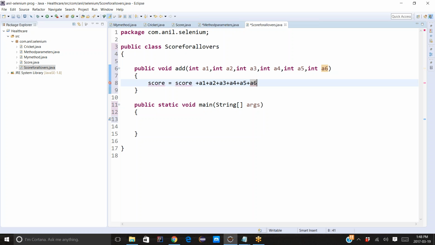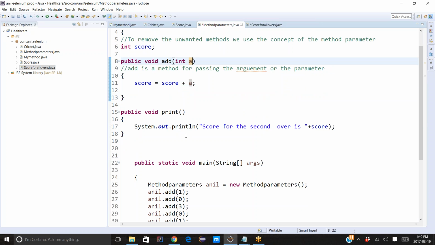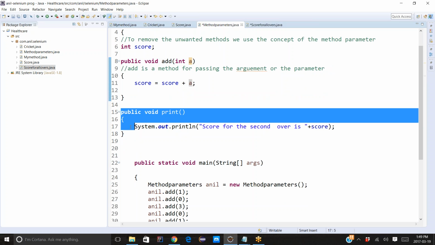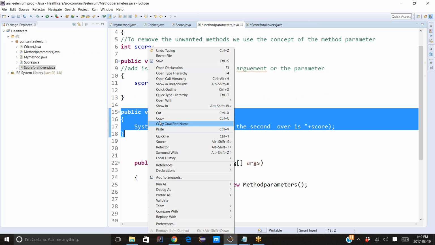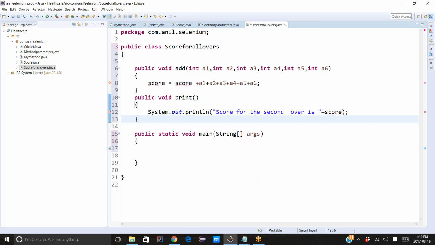Okay, let me put a semicolon here. Perfect. Everything is okay. Now see here. Now I need to print this, right? Let me copy the print method from the earlier print method. Score for single over. See, the code is decreasing so smartly.